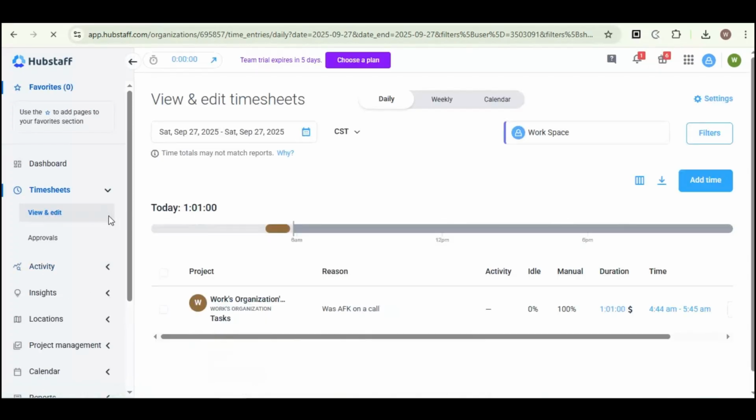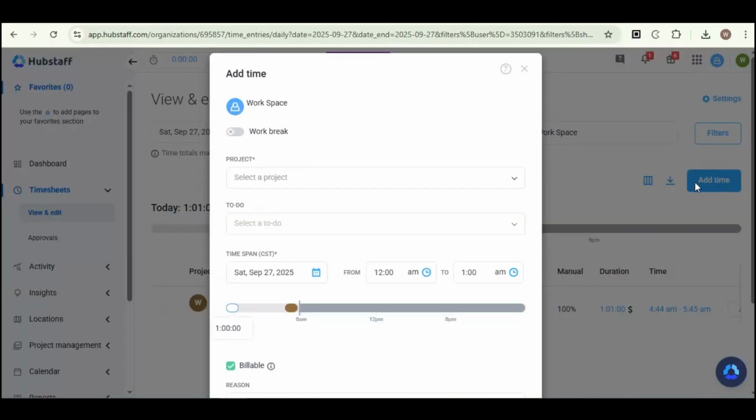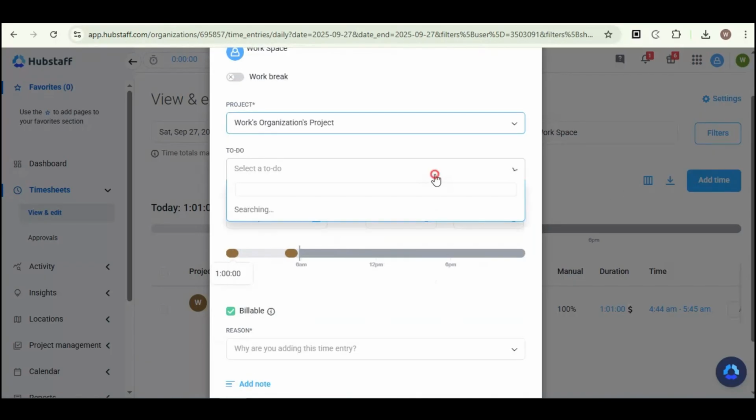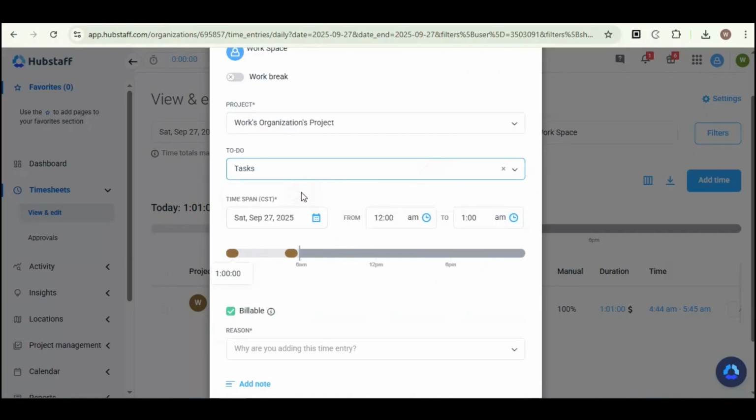Next, to manually add a time tracking, we're going to click on Add Time right here on this button. And then we're going to select first the project. And then we're going to select a to-do, which would be the task or whatever to-dos that you have on this project. And then next would be the time span.